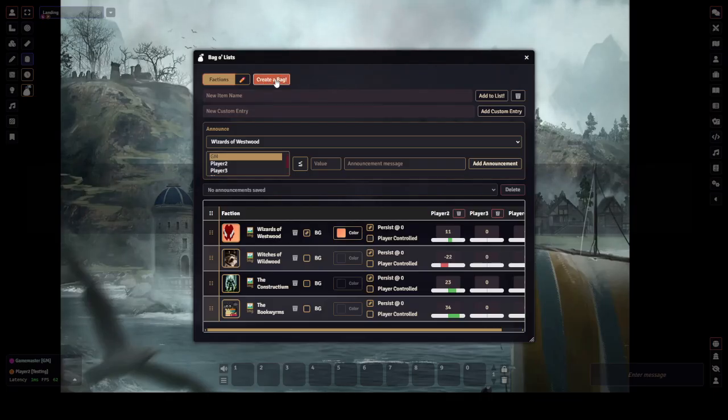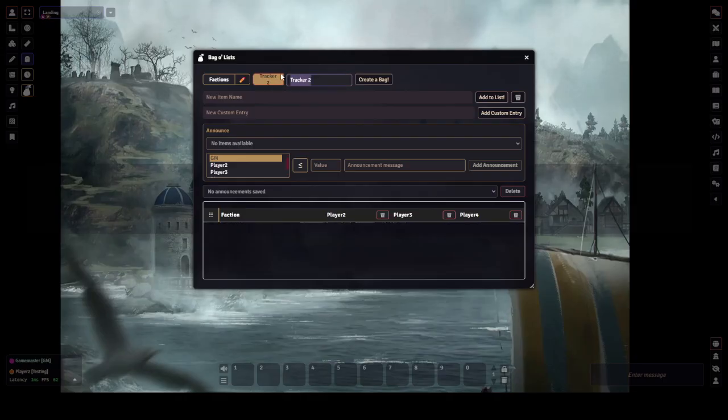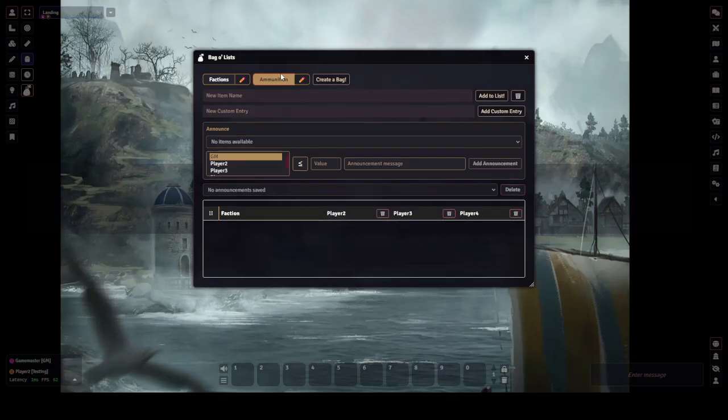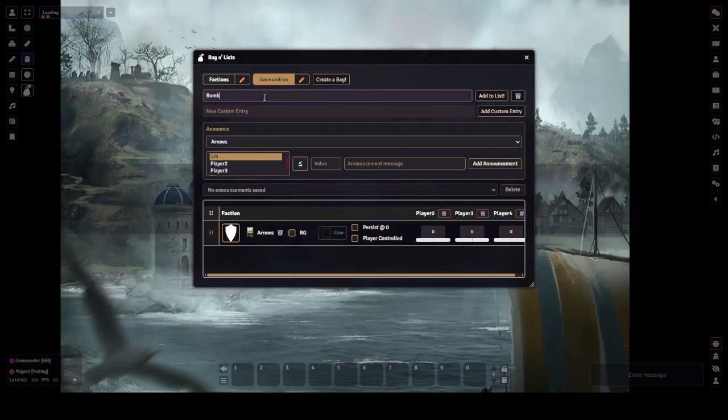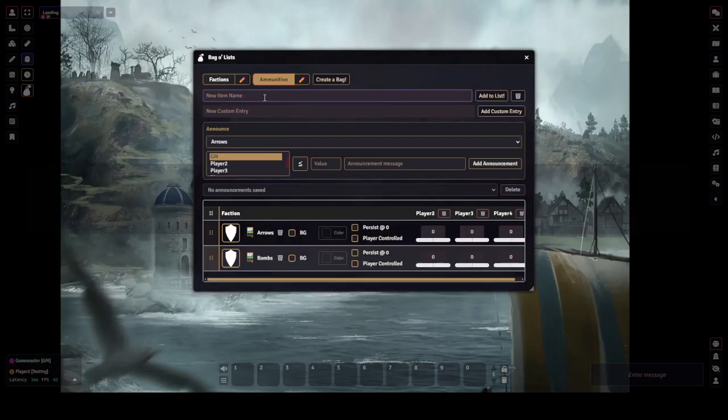I would like to make a new bag. This bag is going to be something that we would do at many of our tables and is commonly done. I would probably not track regular ammo, though you might do that. But I would use this absolutely to track unique or specialty ammunition. So we'll put in, for instance, that we have some arrows, we have some bombs, and poison.